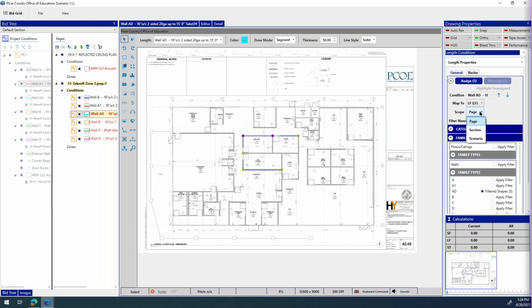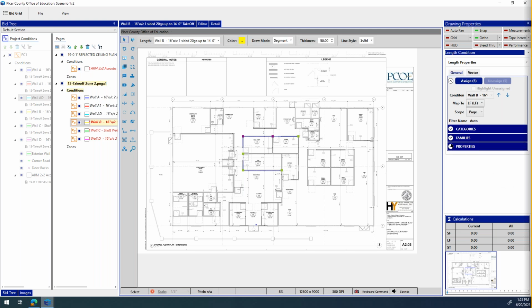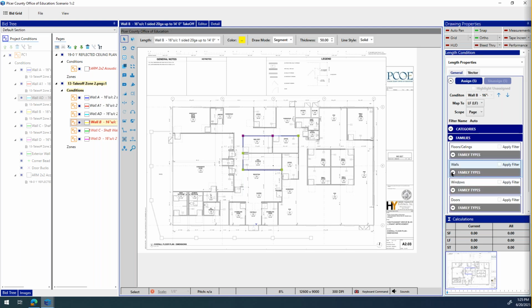If I would have brought multiple pages, and we have this wall AD in multiple pages, then I can put the scope as a section. And with 1 click, we would have assigned all of the shapes for wall AD out of all of the pages, just like that. Or even more amazing, it would be the scenario. If you have multiple sections, you're doing RCP in 1 section, or building A, phase 1, phase 2, broken by sections, you can assign the scope by scenario. So with 1 click, you would have assigned all of your walls, wall B in this case, to your whole project. How cool is that?